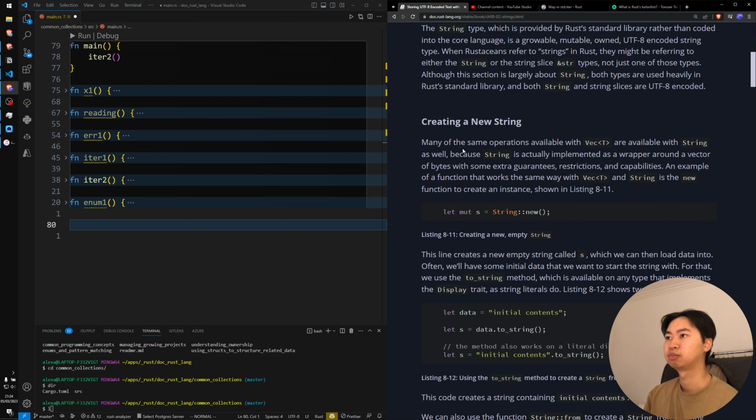Alright, creating a new String. Many of the same operations available with Vec<T> are available with String as well, because String is actually implemented as a wrapper around a vector of bytes with some extra guarantees, restrictions, and capabilities. An example of a function that works the same way with Vec<T> and String is the new function to create an instance. Cool.